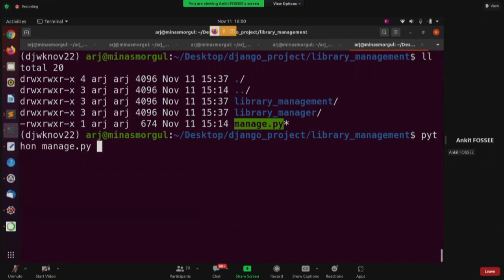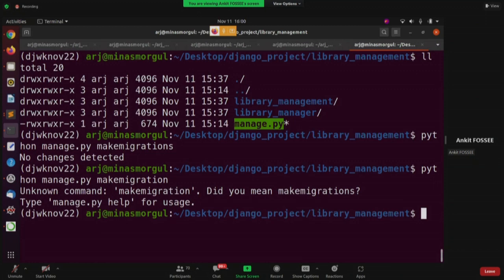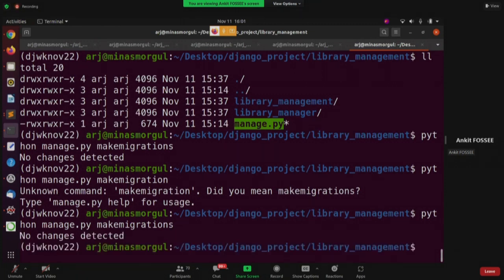This is the second helper command that I told you. First one was startup, second one is this, make migrations. Migration. No changes detected. So that means there are no database changes to be sort of recorded.